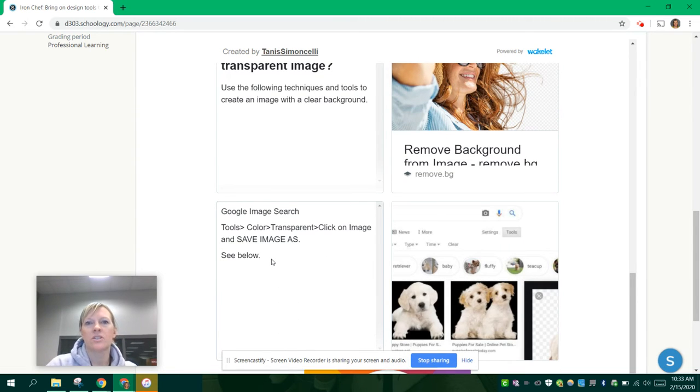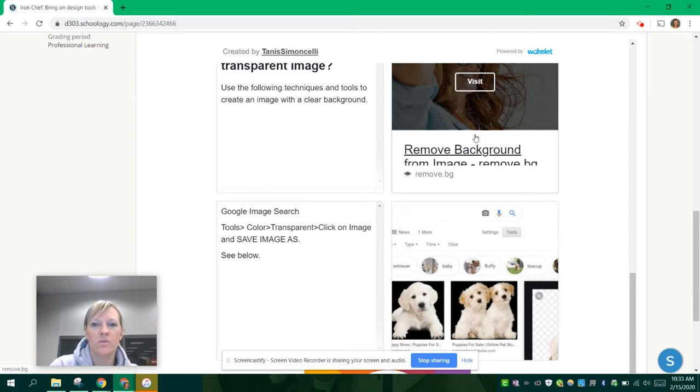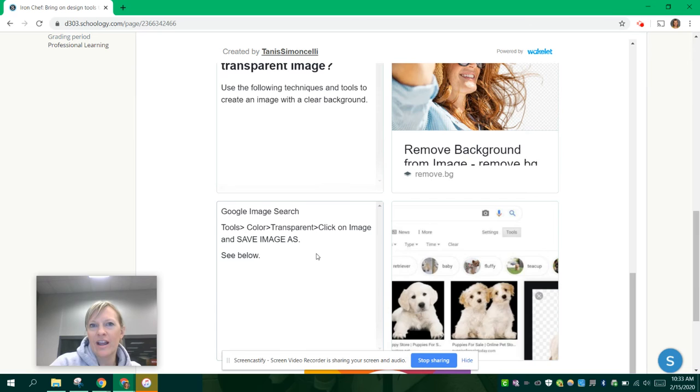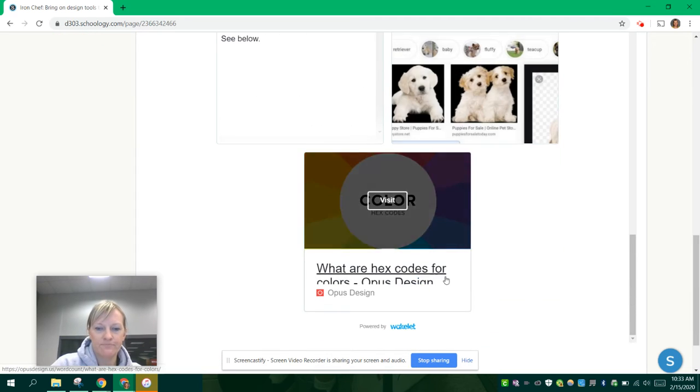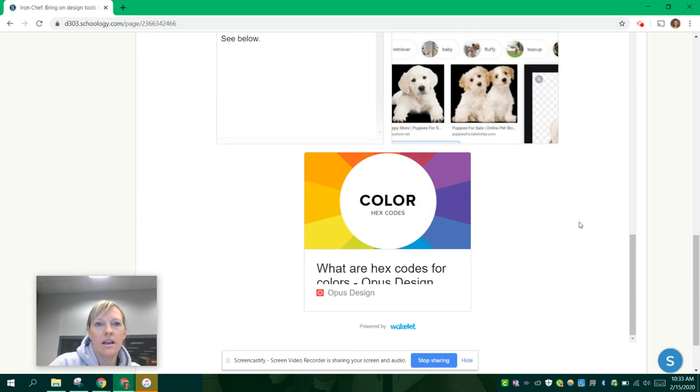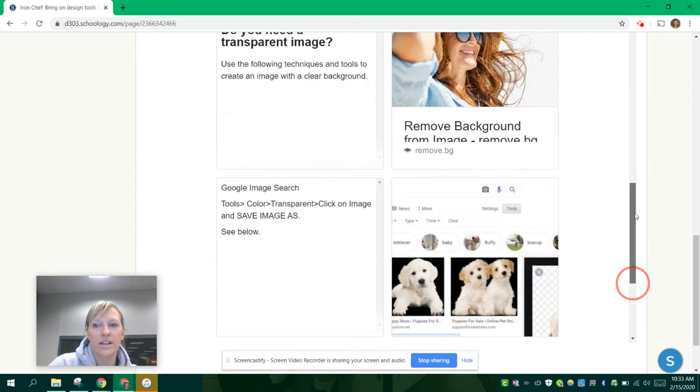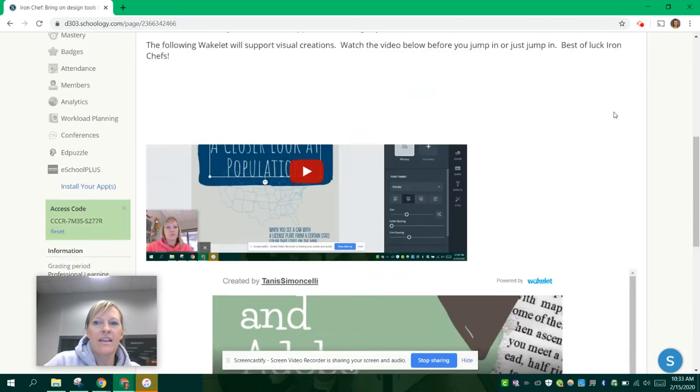If you've never dabbled in transparent images, I highly recommend going over here to this remove.bg or even figuring out how you can do that within a Google search. And then hex codes are how we use color to have representation, and you can pick a very cool palette moving forward if you so choose.